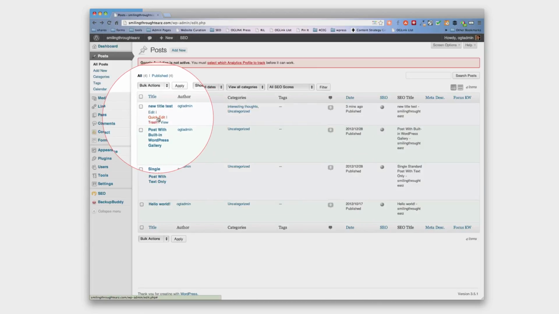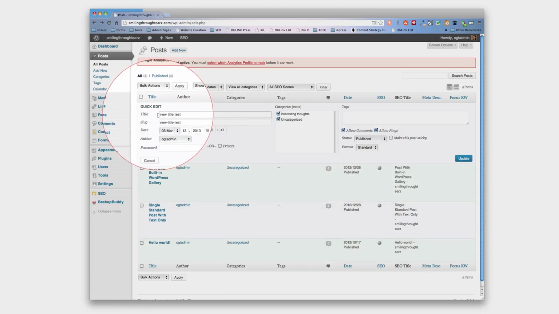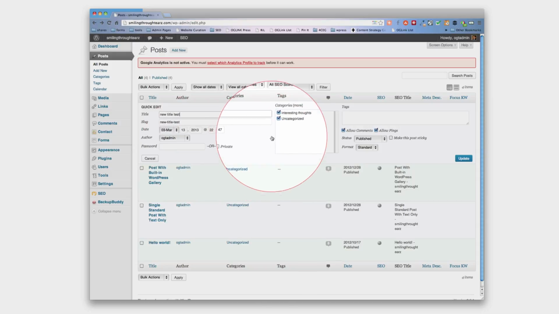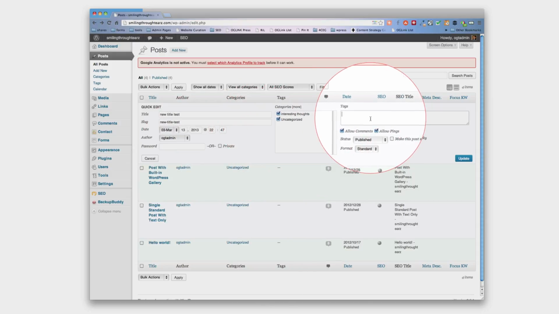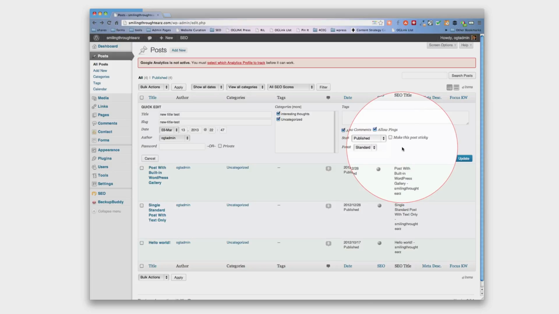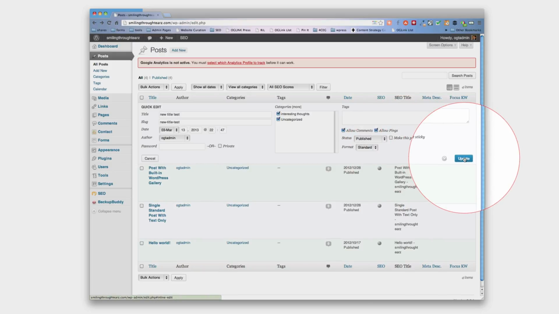So if we do a quick edit, you're allowed to edit some basic settings and parameters of the post. For example, you can edit the title, the slug, the date in which it was published, the author. You can put a password to it, you can change the categories, and you can also include certain tags for the post to have. You can also set it to be published, pending review, or draft, and simply click the update button to make the changes.